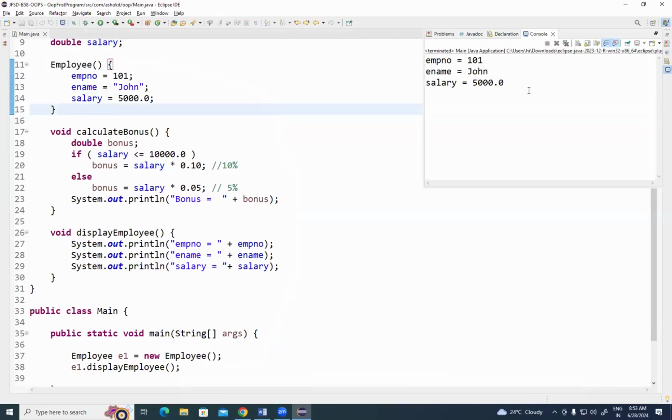Guys, previously what answers did I get? 0, null, 0, null, 0.0. But now we got some values: employee number is 101, employee name is John. These are constructor values. This is meaningful data. But previously that was dummy data. That is called the dummy state. This is the meaningful state. State means data. Am I clear?